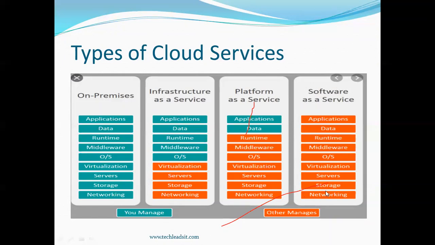Here we do have a couple of layers: applications, data, runtime, middleware, operating system, virtualization, server, storage, and networking. These are all layers maintained by Oracle itself. We are just taking a subscription for their software, since we are in a public cloud.